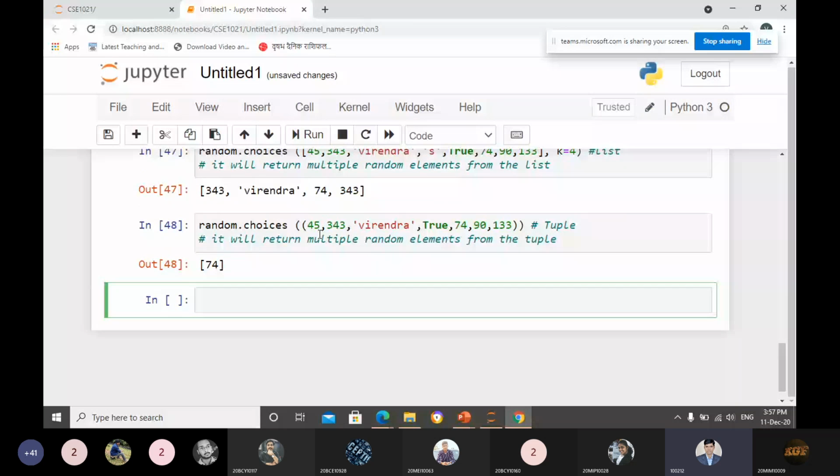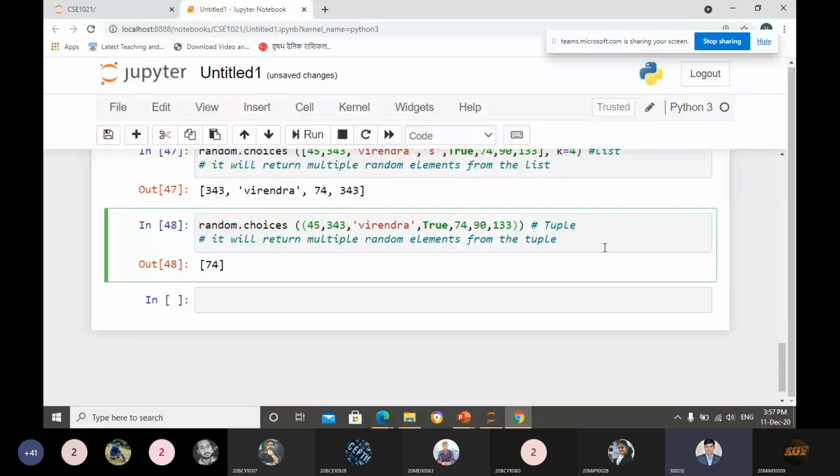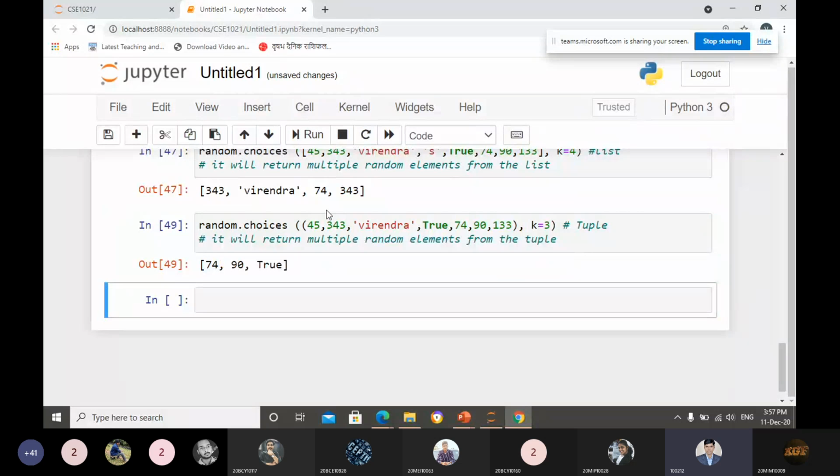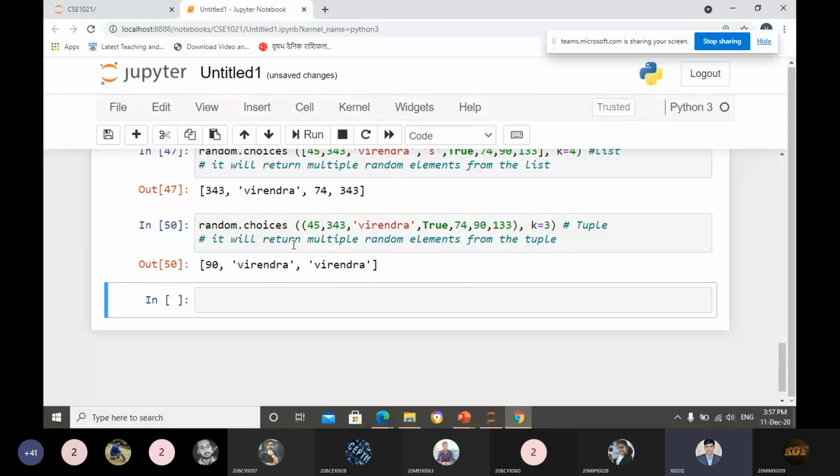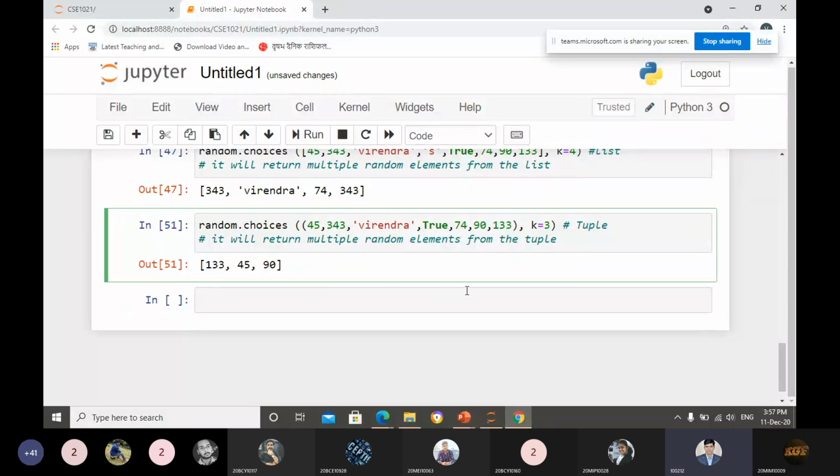Okay, sorry, I did not put the number of choices, so by default it is returning only one. I just need to put k equal to 3. Let me execute once again. It is returning now, and repetition is also possible. Okay, now it is clear to all, the choices function is clear to all.